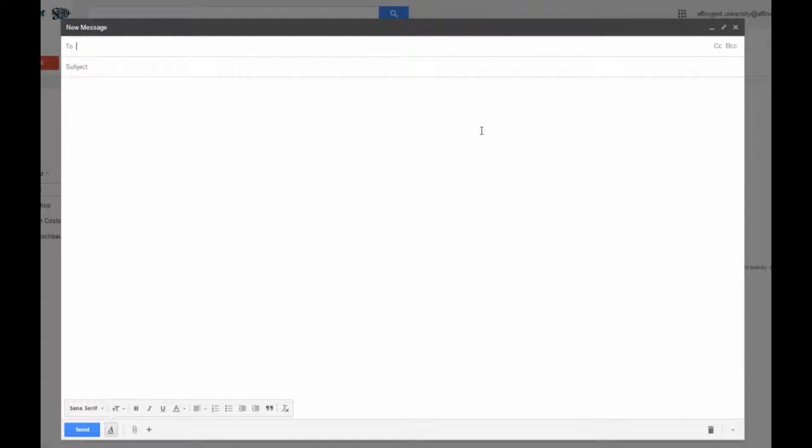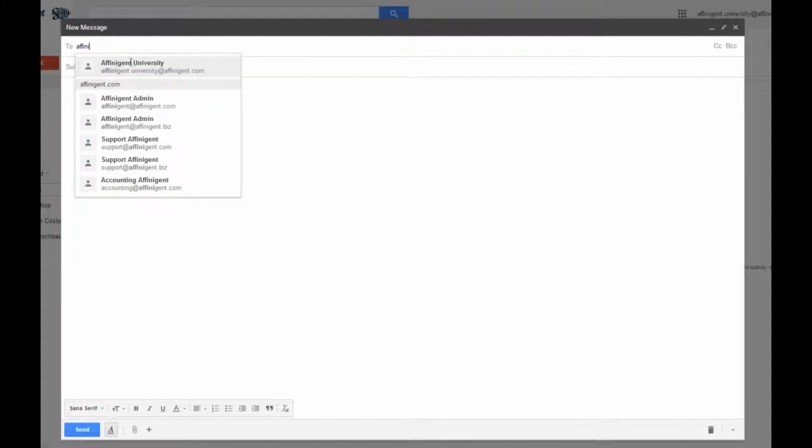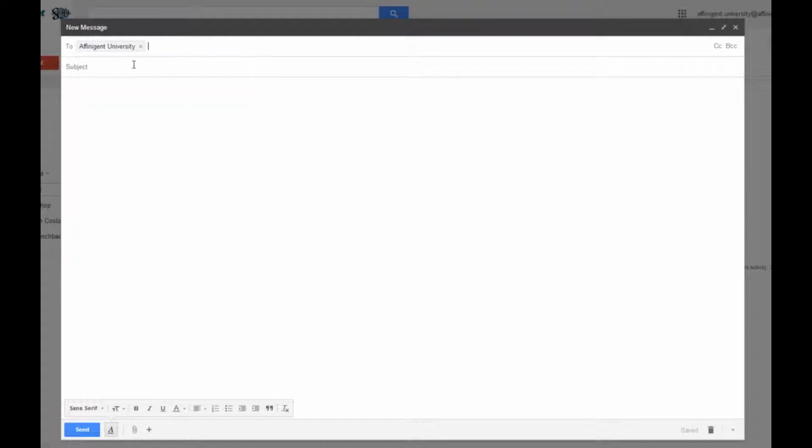Like any message, we first need to establish who will be receiving it. In the To line here, we can type in the email address of anyone at any domain, not just gmail.com. For the purposes of this tutorial, I'll be sending myself a message so as to further demonstrate Gmail's capabilities. My email address is affingent.university@affingent.com, and the subject of this message will be Testing Gmail Capabilities.